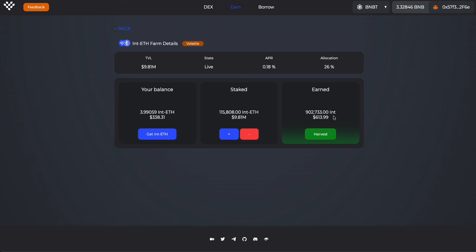The last panel shows you how many rewards you can get. Simply click on harvest and the farm will send you the rewards. They are in interest token, and this is the value in dollars. This concludes our earn page guide.